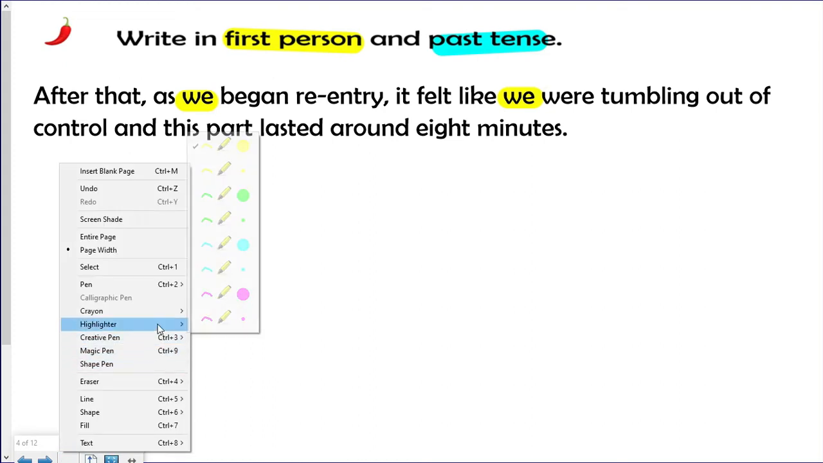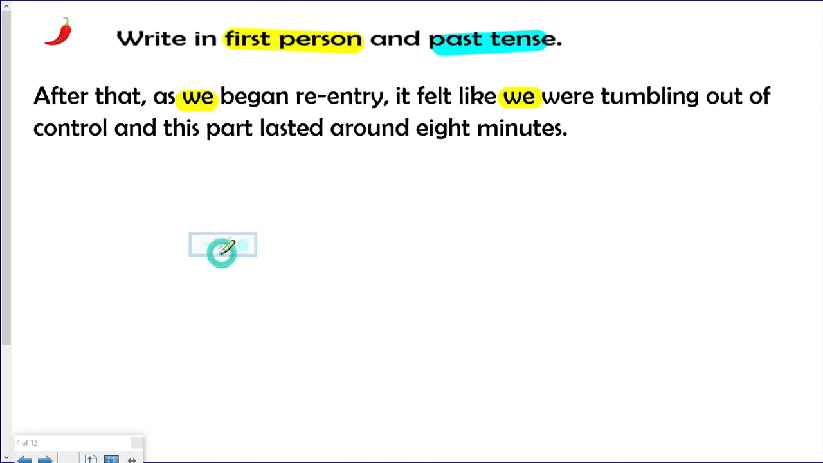Now, can we look for past tense? After that, as we began re-entry, it felt like we were tumbling out of control, and this part lasted. That's the best clue for me. This part lasted, so it's already happened, around 8 minutes. Okay, good. That's the sort of language that I'm still expecting in your improved paragraph today.